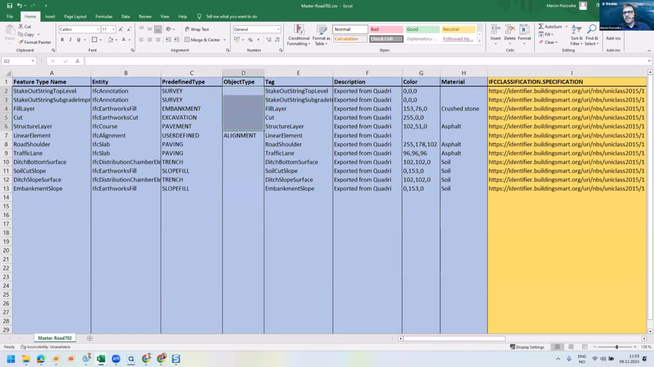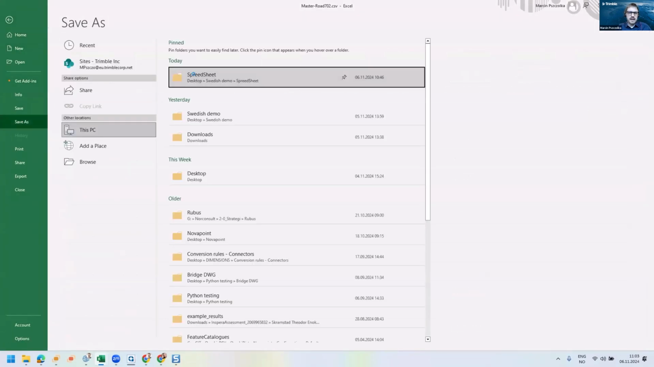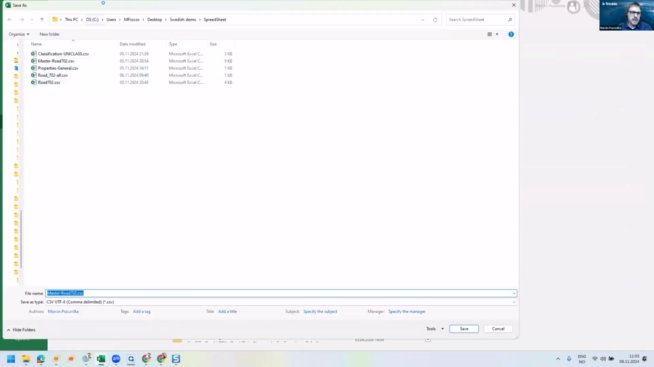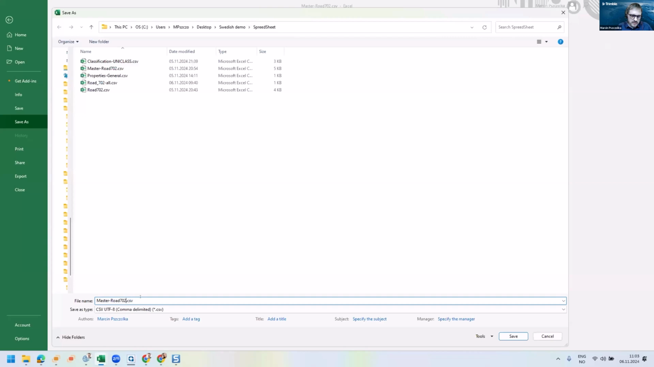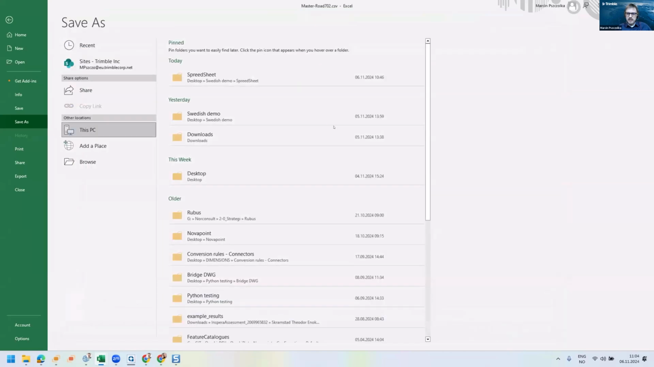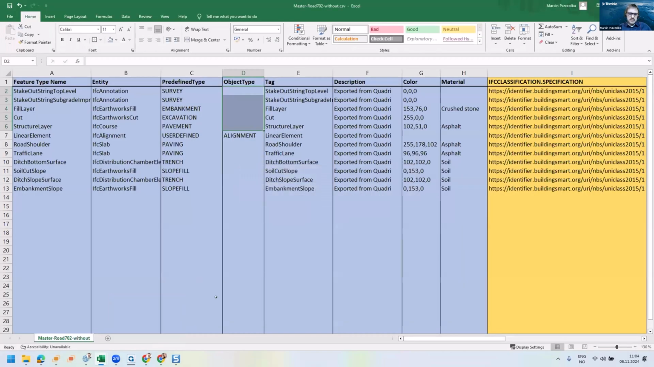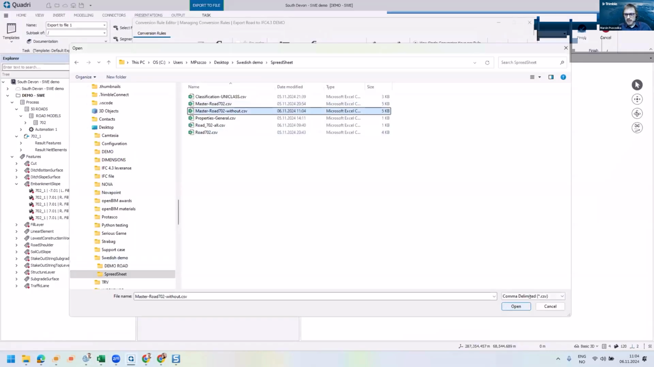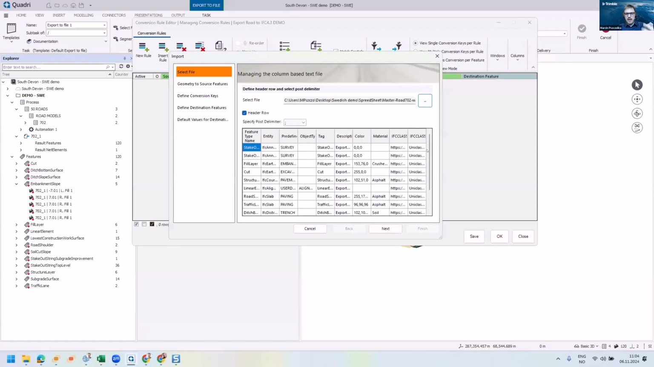So if you want to use this one spreadsheet, you can of course have your own based on this, but for this sake, let's just save the spreadsheet again to be sure that we don't have any values. And I will save it as master CSV without values. So I can just click save. Now I can go back to Quadri. Now I can open, and you see that I got all columns listed as before, and now I can perform certain steps.